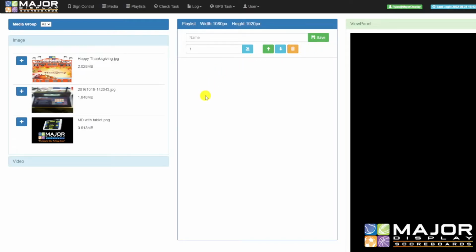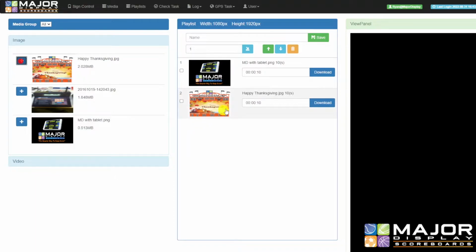After this, select the Add icon to the left of the uploaded image or video to add the selected media to the playlist. If you want to change the duration of the media showing in the playlist, edit the time to the right of the media within the playlist itself. The default time is 10 seconds.